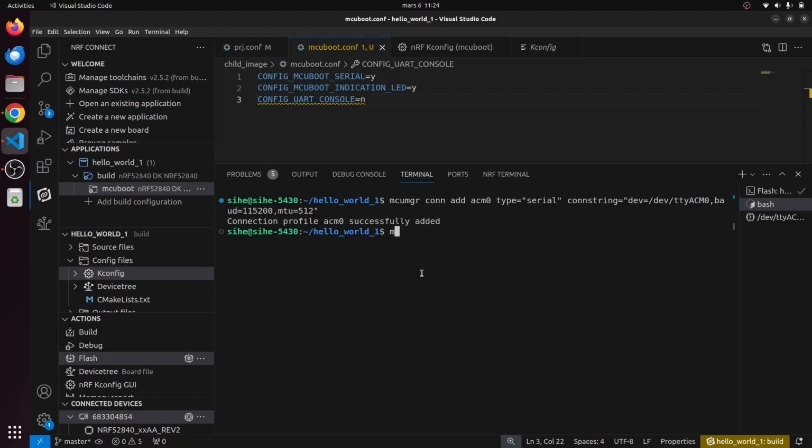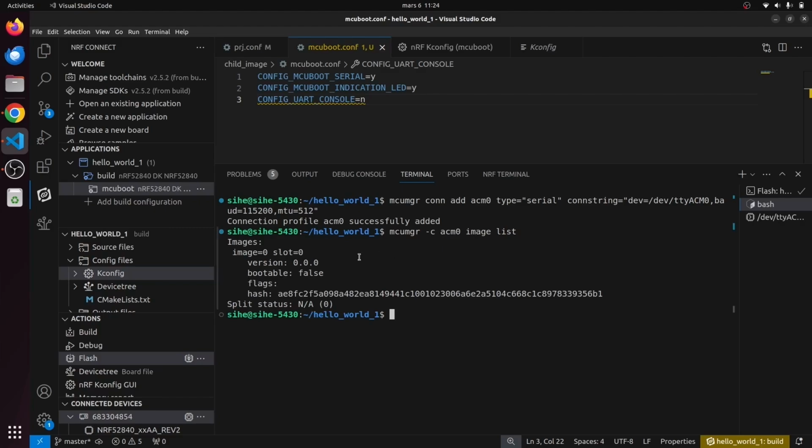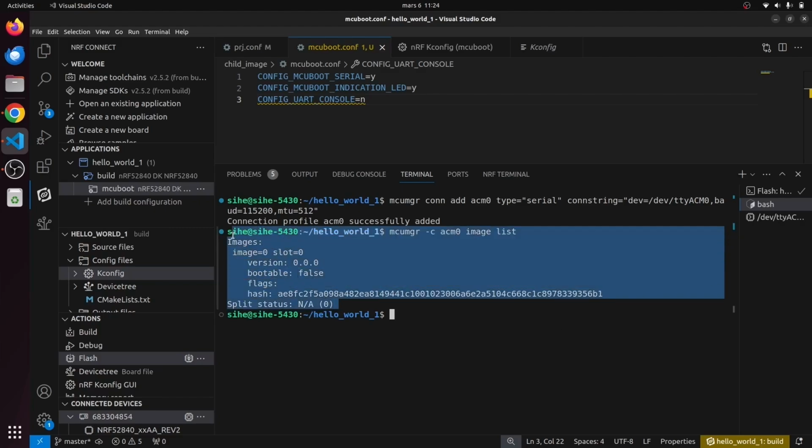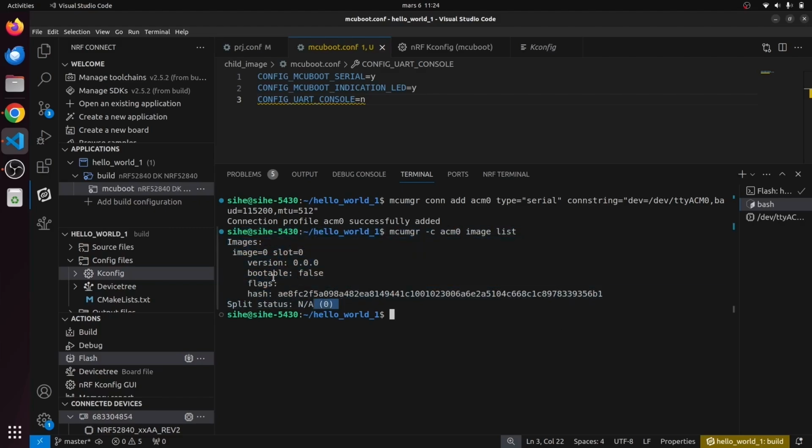It added this profile, so then I can do mcumgr -c, where I name the connection, which is ACM0, and image list. Since the development kit is in serial recovery mode, which I can see because LED 1 is lighting up, it returns a list over the USB.